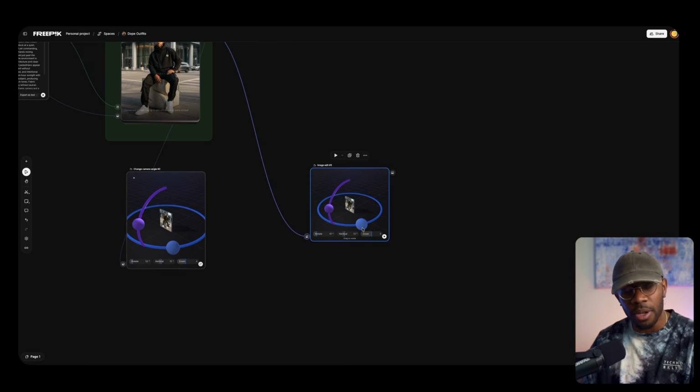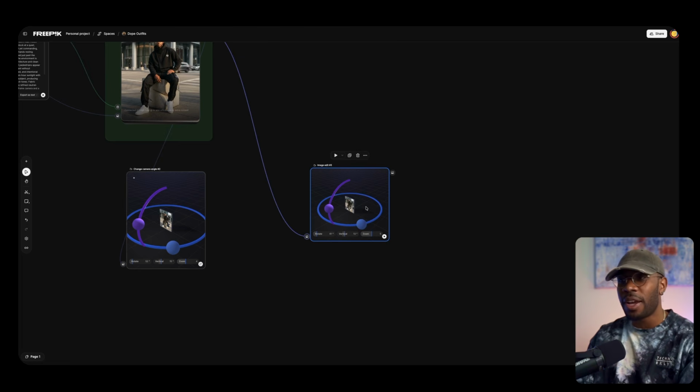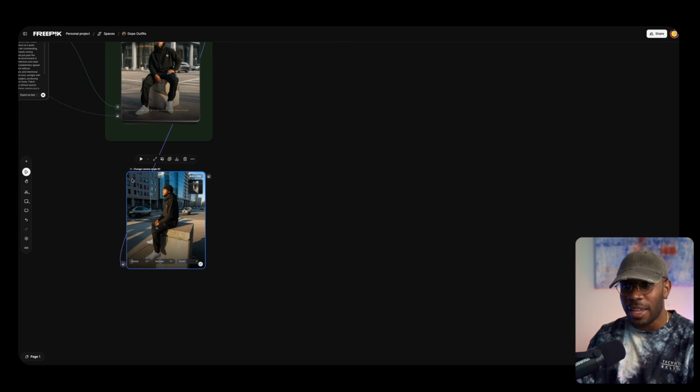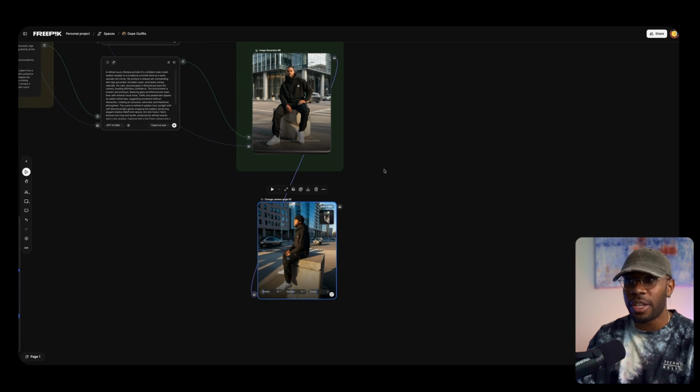You could do multiple different angles, put the model in many different locations. So literally you no longer need like a cameraman or any of that to actually get high quality images exactly how you want. Then once you get that image right, you then turn it into any sort of ad you want. And that was a quick walkthrough of Freepik Spaces.